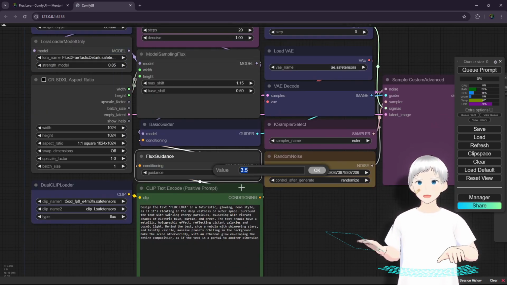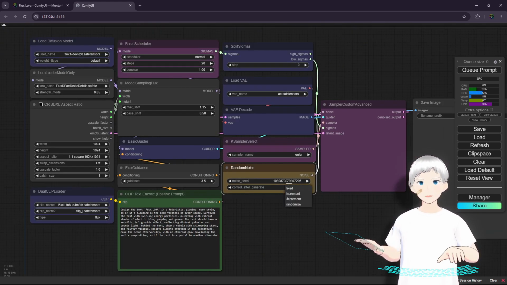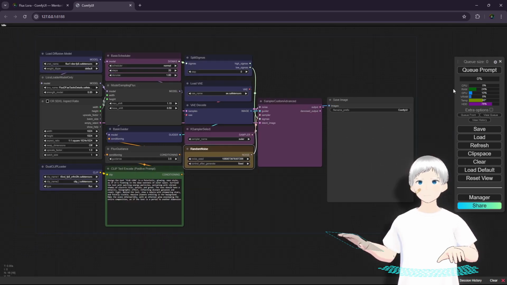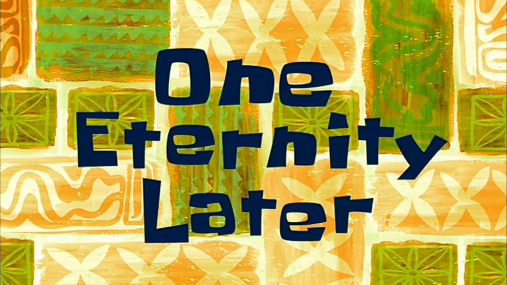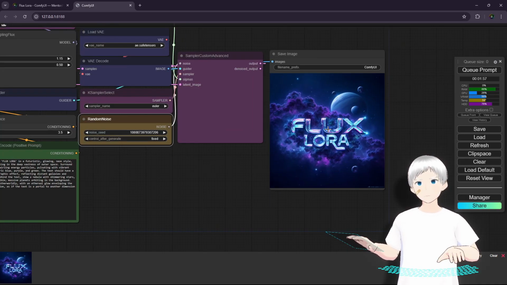Keep Flux guidance as it is, or you can play with it. For now, I will set the noise to fixed, so we can see if changing the Lora makes any differences or not. Let's run the prompt and wait for it. One eternity later. So, here's the generated image.